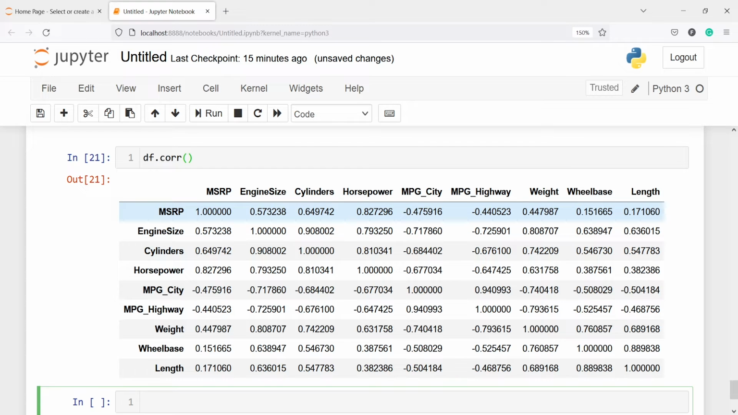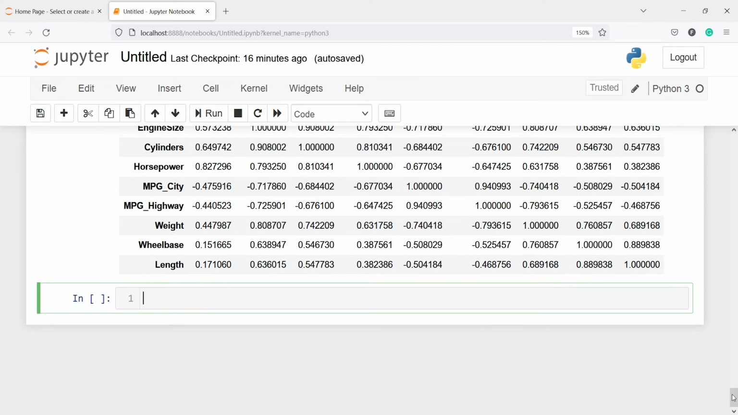So MSRP, the correlation with this variable horsepower is 82%, which is quite high, and with this variable engine size it is 57%, cylinder 64%. With MPG highway we have a negative correlation of -44%, and we have a very less correlation with wheelbase, which is 15%, and length is 0.7%. So this is the correlation matrix, and we can also make a heat map of this correlation matrix.